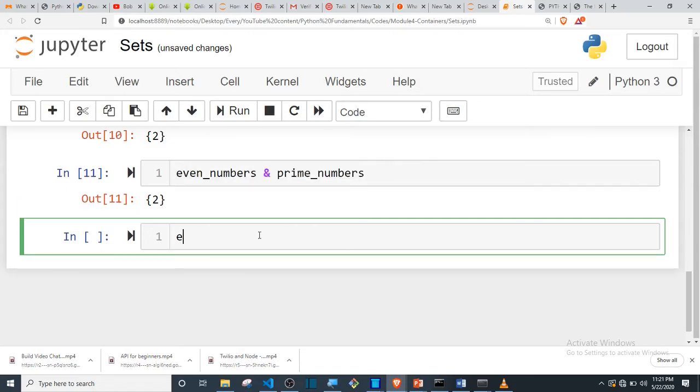So now let's get the union. If I want to get the union, I'll say even numbers dot union. I want to get the union of even numbers and prime numbers. This is going to take all numbers in even and prime, put all of them together without repetition, remember. So you can see I have all the even numbers here, 2, 4, 6, 8, 10, 12. I have all the prime numbers here.